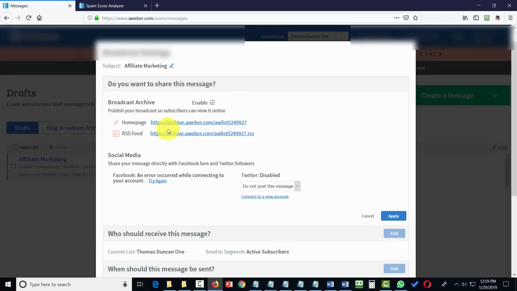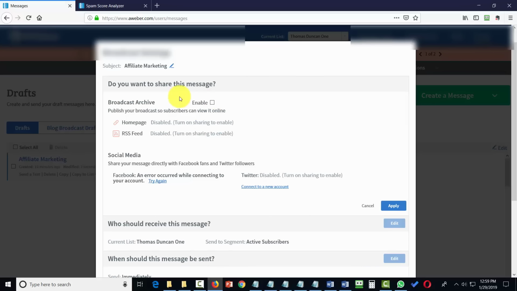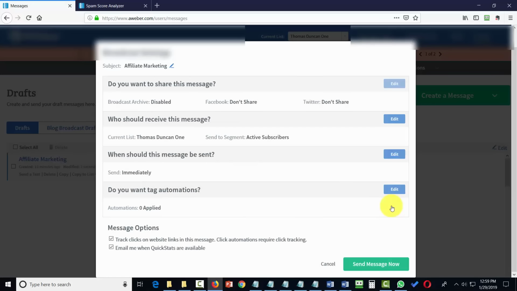Now, if you don't want to have it public to the search engines, you can disable your broadcast archive for this email. It's here that you can also have your email directly sent to your social media, such as Facebook and or Twitter. Once you've completed this dialog box, you can then click Apply. You can then click Edit.